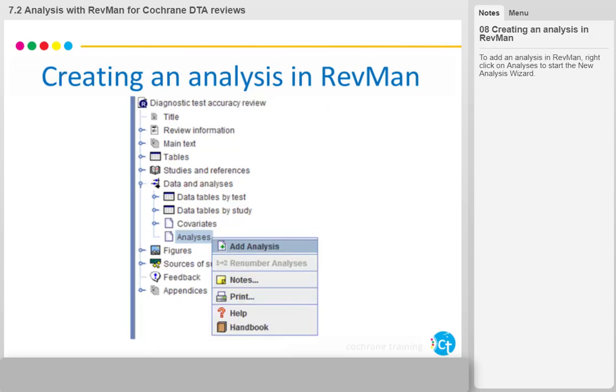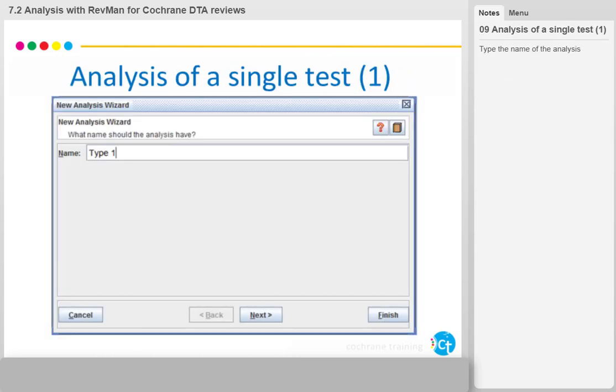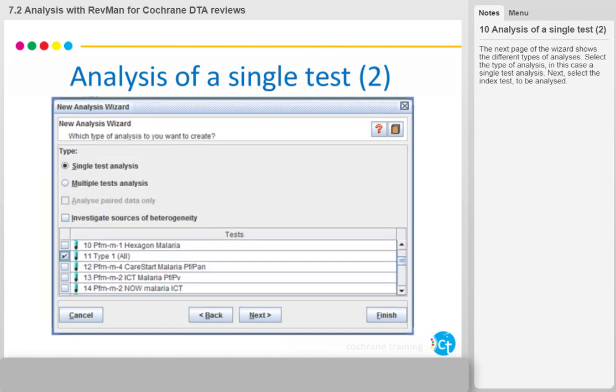To add an analysis in RevMan, right-click on Analysis to start the new Analysis wizard. Type the name of the analysis, here type 1. The next page of the wizard shows the different types of analysis. Select the type of analysis, in this case a single test analysis, and next select the index test to be analyzed, in this case type 1.